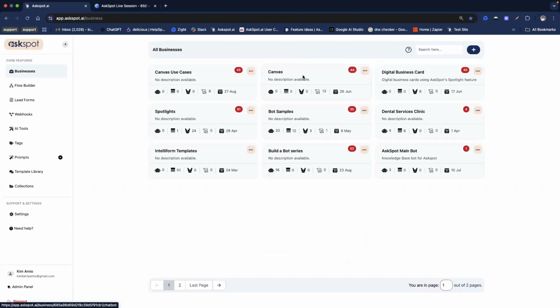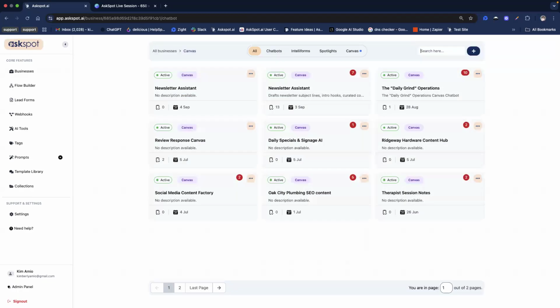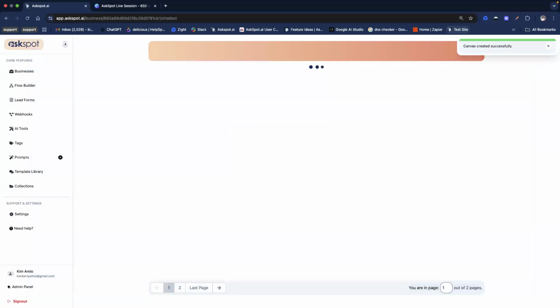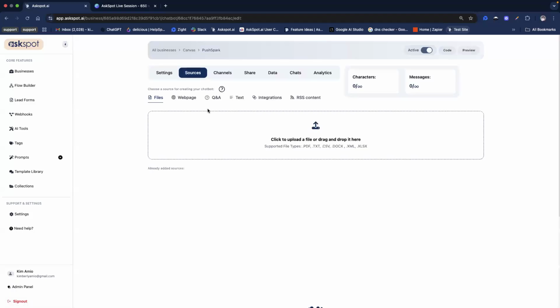So I am going here inside Canvas. Just wait for that for a bit. Okay, there you go. Now click create and canvas. So for this one, we are specifically looking to create impactful push notifications. Let me just call this Push Spark, something like that, and create. Let's just wait for that. Okay, there you go. So let's go inside here.